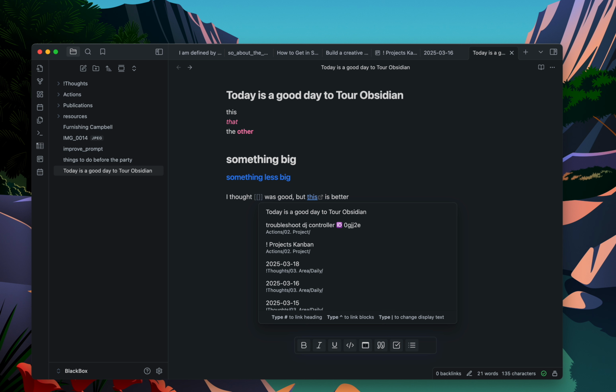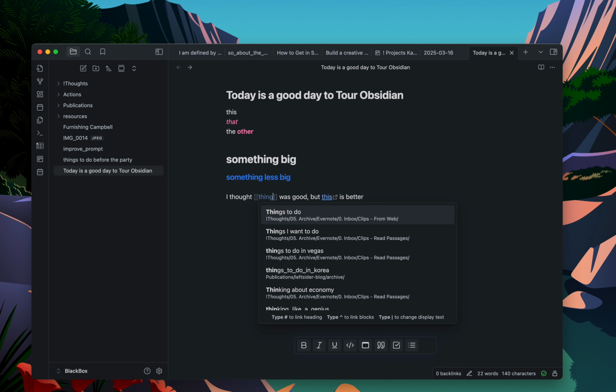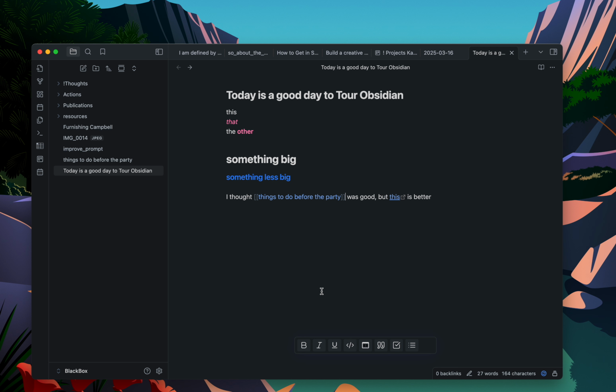double brackets. You can already see that it's starting to recommend some things, perhaps some things that you've recently looked at. And then if I start typing, you can see all the things I want to do in lots of different places. So, things to do before the party. Now, I changed that from, I thought this was good, but this is better, to I thought things to do before the party was good.